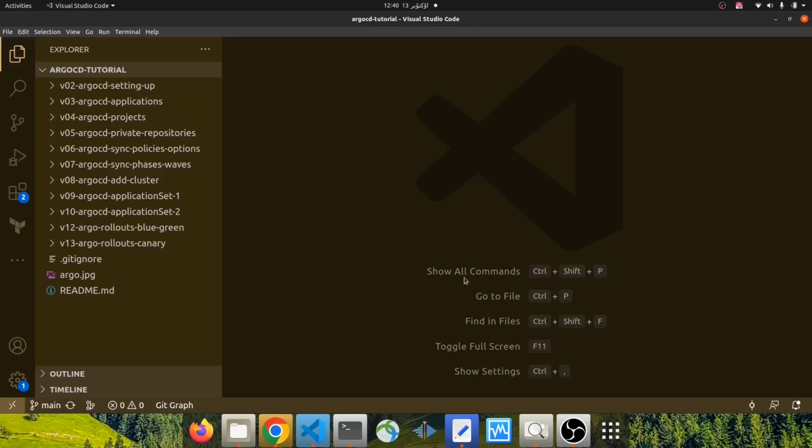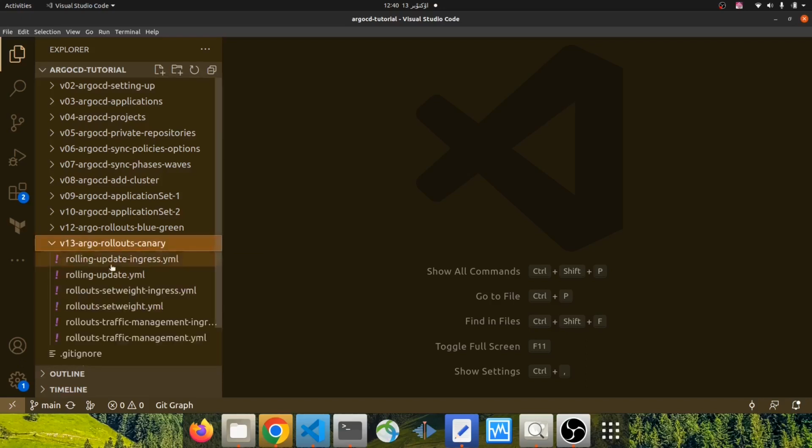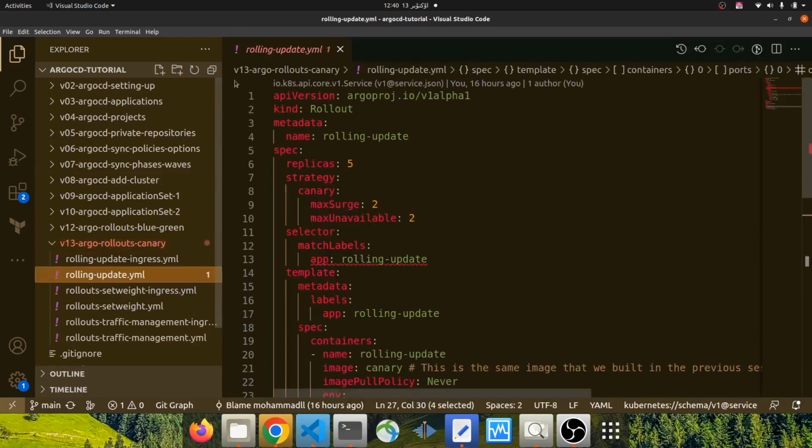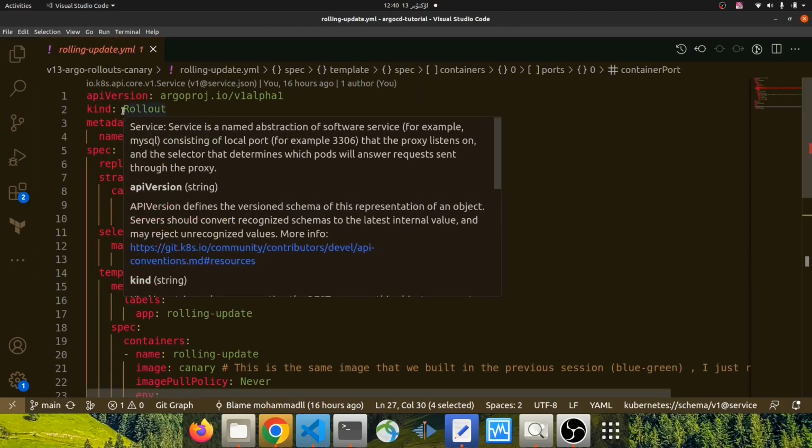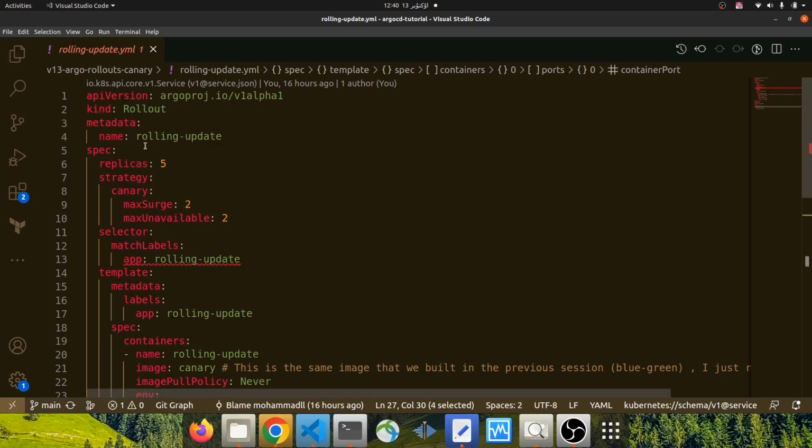In this section, I'm going to use a rolling update. Therefore, we have a new directory called Argo-rollouts Canary, and we have multiple files here, and one of them is rolling update. Let's click on it. The kind is rollout, and the name of the rollout is rolling update. The number of replicas is 5.